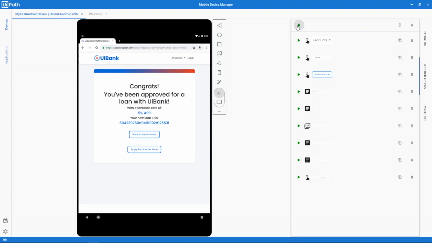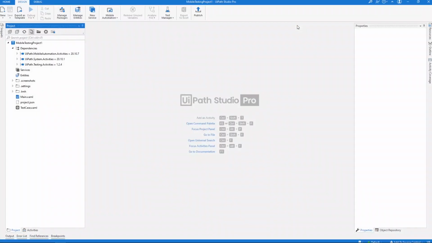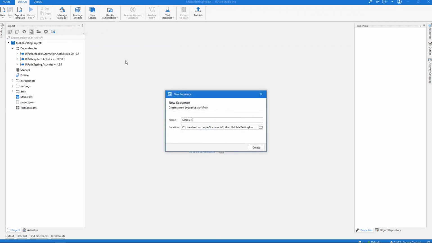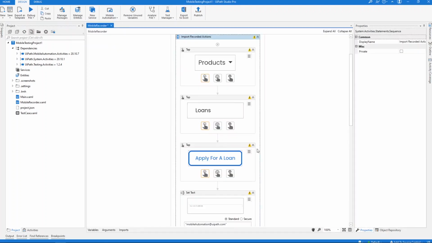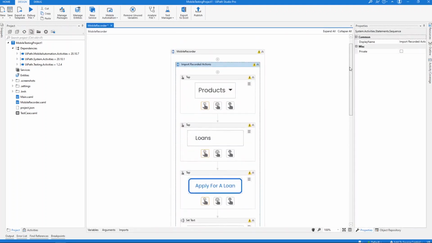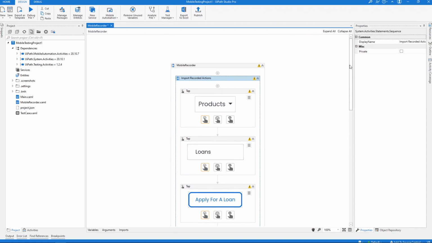Next, let's import these actions into UiPath Studio Pro to configure them and turn them into a full-fledged workflow. We'll click the Import Recorded Actions option from the Mobile Automation button on the Design ribbon. Let's give a name to the new sequence, the one that will contain the imported steps. The error icons signal the absence of the mobile device connection. Let's take care of this.